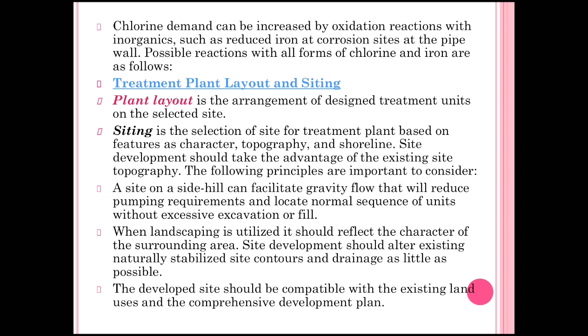The following principles are important to consider for the plant layout. First, siting on a side hill facilitates gravity flow and will reduce the pumping requirement, and locates the normal sequence of units without excessive excavation or fill. When landscaping is utilized, it should reflect the character of the surrounding area.